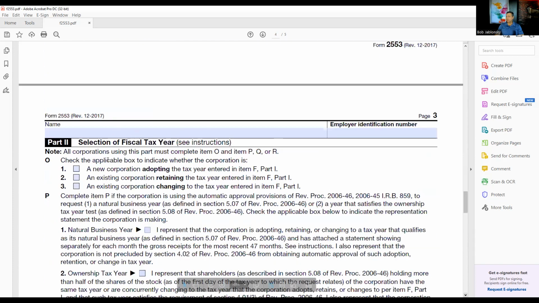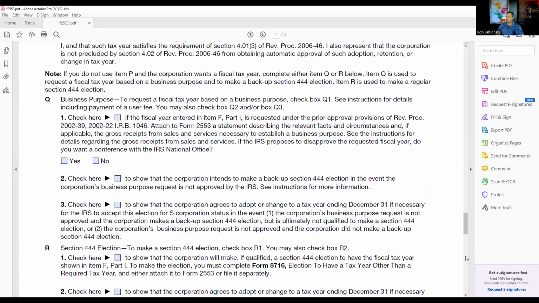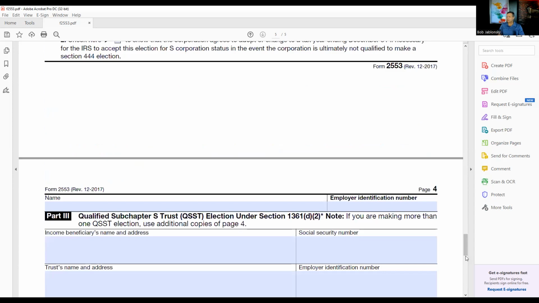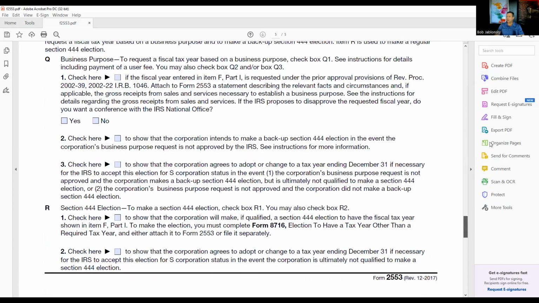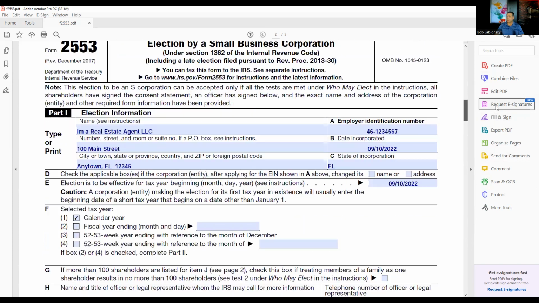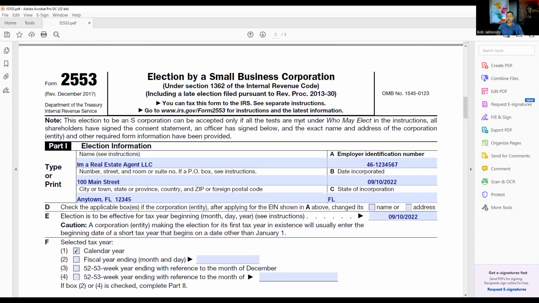Most are not going to have to complete part three or part four. Part three, we talked about when you didn't have a calendar year election. Part four is a QSST, QSST, but that's not what we're going to cover today. That's a whole lot. It's a trust, and it's much too complex for what we're doing. But you can knock this out and get this over to the IRS and elect your S corp status.